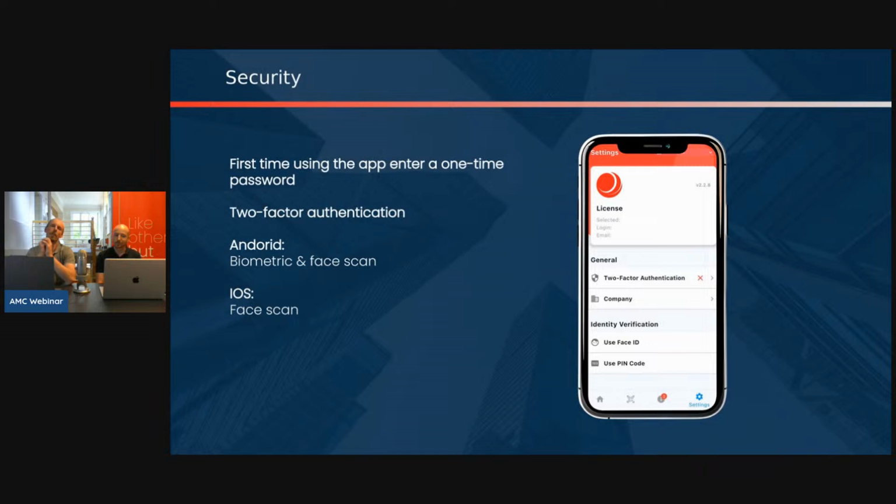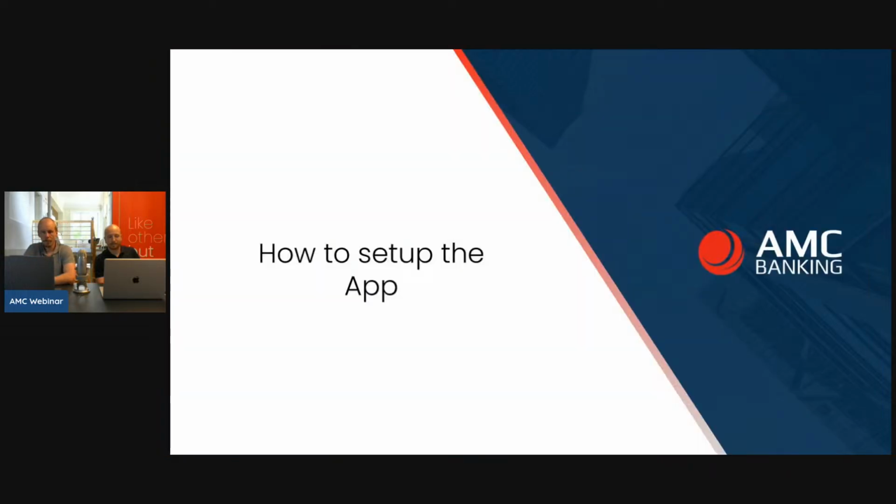First time you need to approve a payment journal, you need to set up a first-time password. We have this 2-factor authentication for the app as an extra layer of security. And for Android, you can use either biometric or face scan, and iOS, you can use face scan. So the most important part, I'm sure a lot of you are wondering, how do I set up this app?